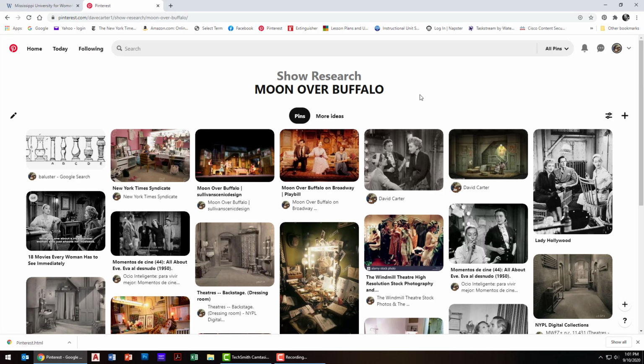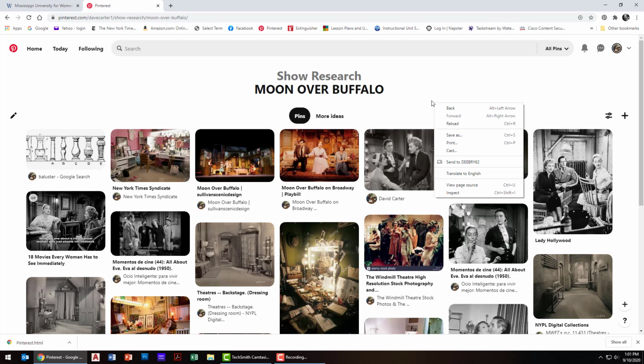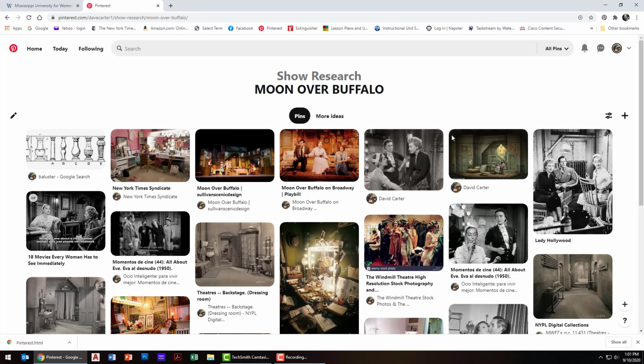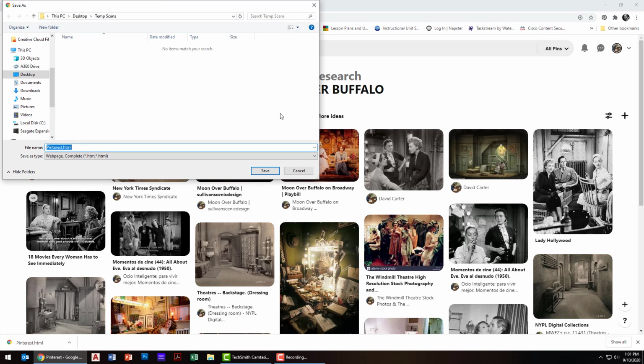So what I'm going to do is go to the Moon Over Buffalo section. I'm going to go up here in this empty space, right click, Save As. What this is going to do is bring up file name Pinterest, save as type. You see, this is very important. It should say Web Page, Complete. If I click on the little arrow, I have several options, 3 options actually, and I want to make sure it says Web Page, Complete.